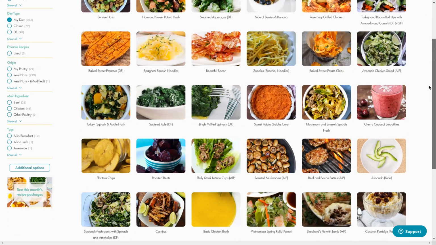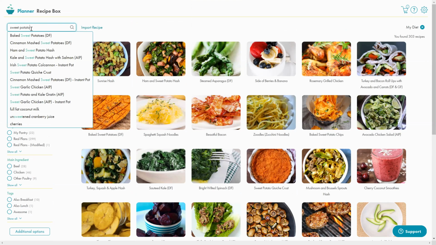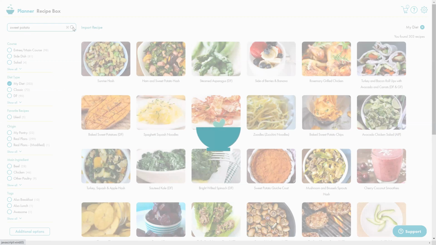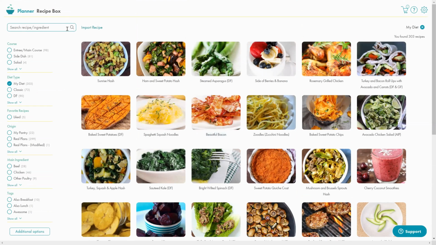On the left, you can see there's a lot of filtering options. Also, you've got a box here to search the recipes. So you can just start typing anything you're looking for, and you can see, kind of similar to a Google search, it'll start bringing up suggestions. You can click on any of those, or you can click the search button and bring up all the recipes that have sweet potatoes in them. If you want to clear that filter and just go back to looking at all of the recipes, you just need to X out of this search box.